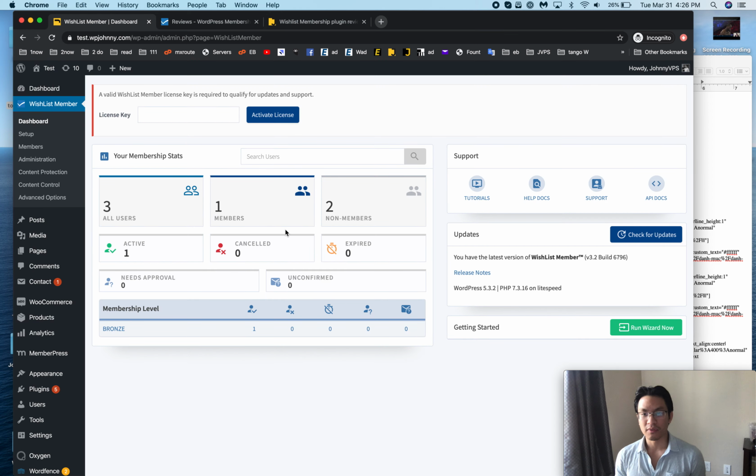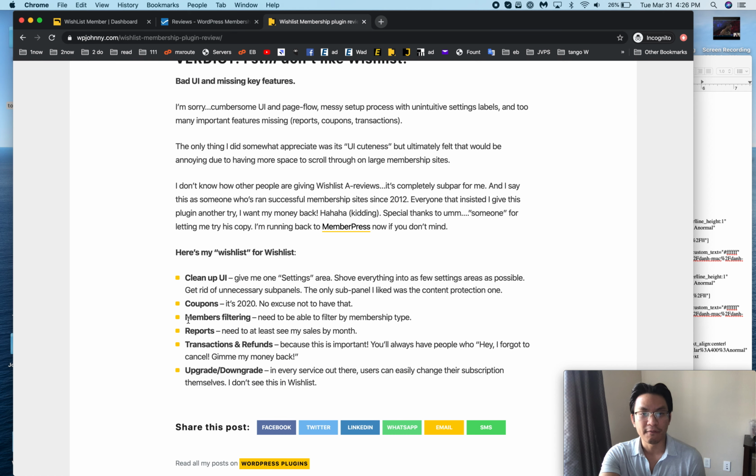You have to have a coupons function for anything that you're selling, because you want to offer discounts to some people. Maybe you want to offer a free 30-day trial to some people. It's crazy that's not built into here. And it started coming back to me. I remember WishList didn't have all the features that I needed back then, 5 years ago, and still doesn't have what I need now. And then last, I can't filter by the members.